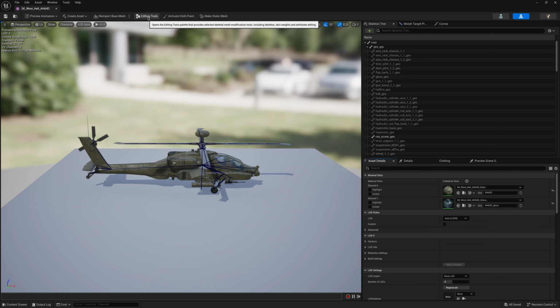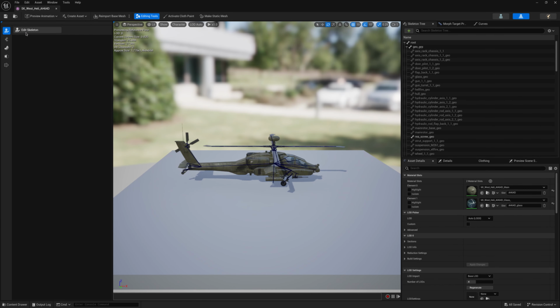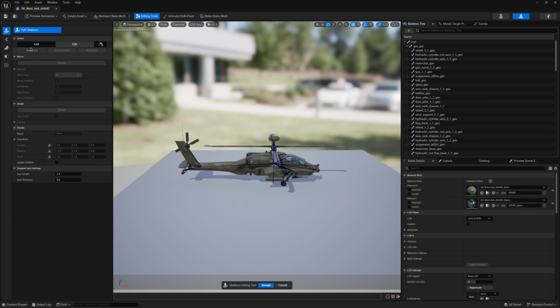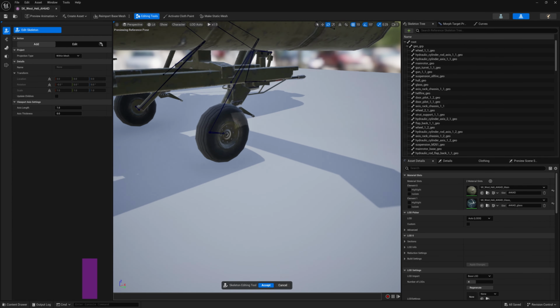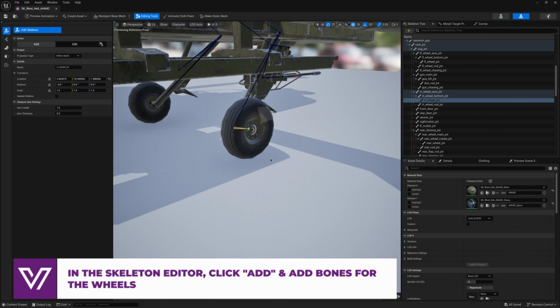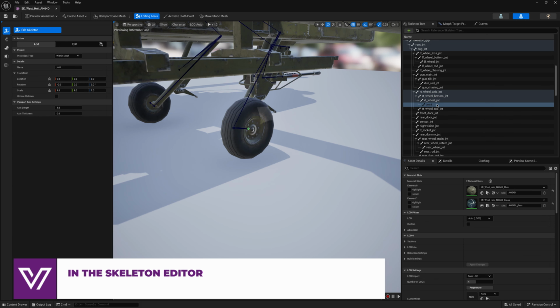Click on this button, Editing Tool, find Edit Skeleton, and click the Add button. Now we need to choose our wheel and click on the space. We have our bone, but we need to reset our values for the location and move it into the root bone.